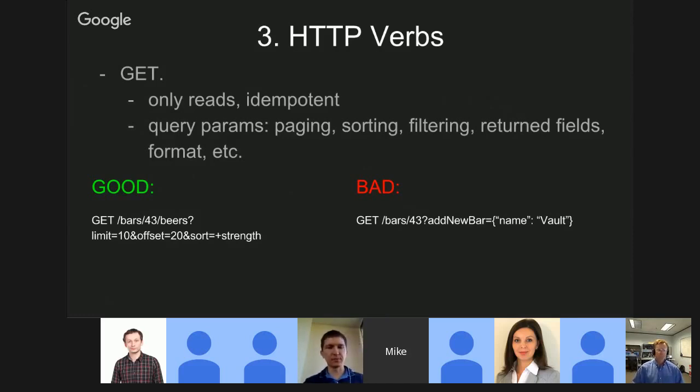Yeah, but sometimes we can use some other verbs. For example, patch quite often is used for partial update of a resource. Here's quite a detailed explanation for the GET method. It's used to read objects, to read resources, only to read, not to change. Never use GET to change something.